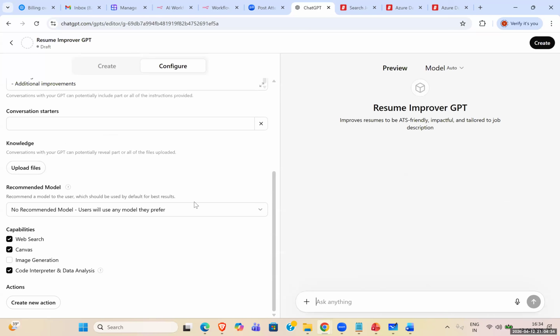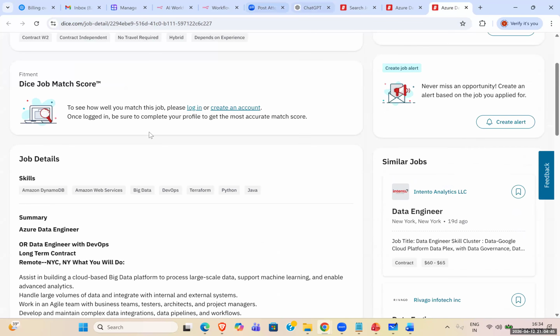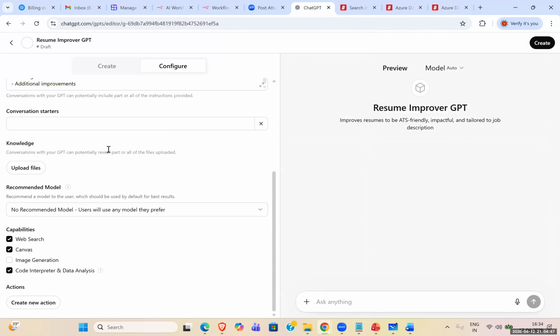I'll close this one. See, now what I've done is, first of all, I've copied a JD from this particular site, dice.com. I hope many of you know this one. I've copy pasted a JD, that is the job description, into a Word file, and I've uploaded it here.